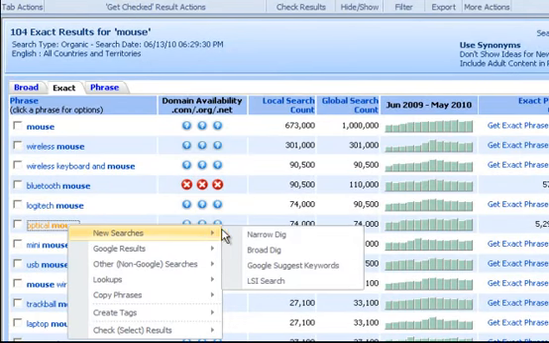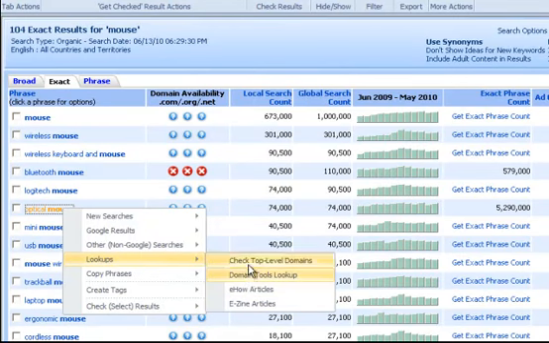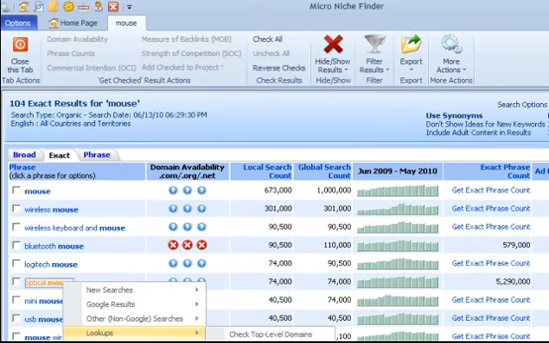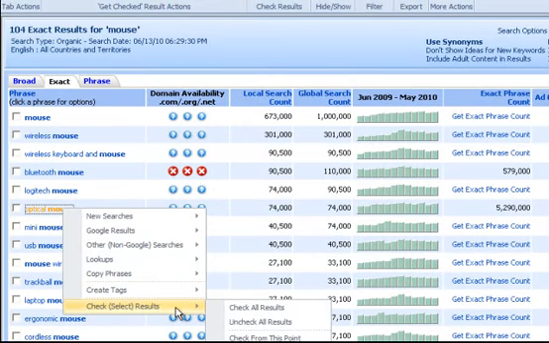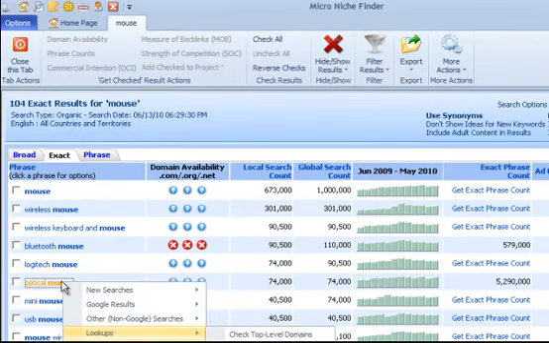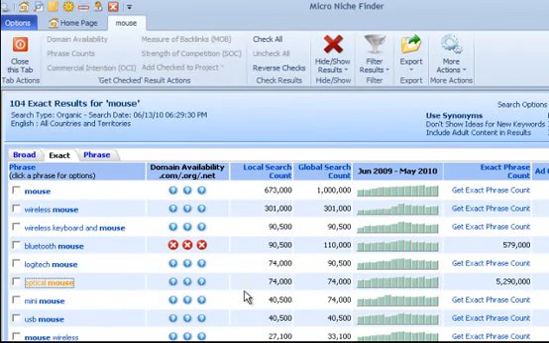Other non-Google searches, I can search for ClickBank products, Amazon products, eBay products, lookups. I can see if there are any eZine articles, eHow articles, any domains that have that, although I don't need to use this tool anymore because I can just check that right here to see if the exact domain is available. Copy phrases, create tags, and I can check all the results, but I can also do that up here as well. So right now I'm just going to go to narrow dig.